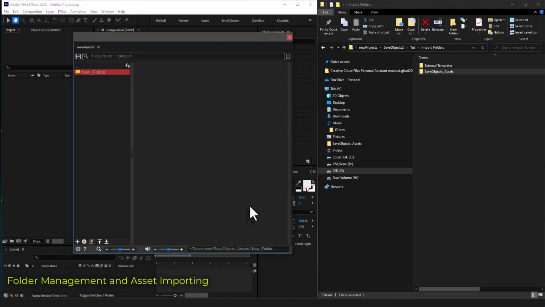In this video, we will explore an amazing extension for After Effects. This extension allows you to save everything in After Effects. This is the extension UI where we will be working. Let's get started. These are the folder organization buttons.